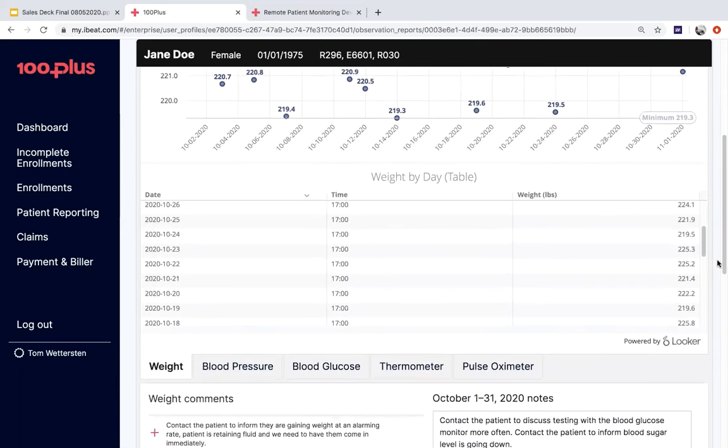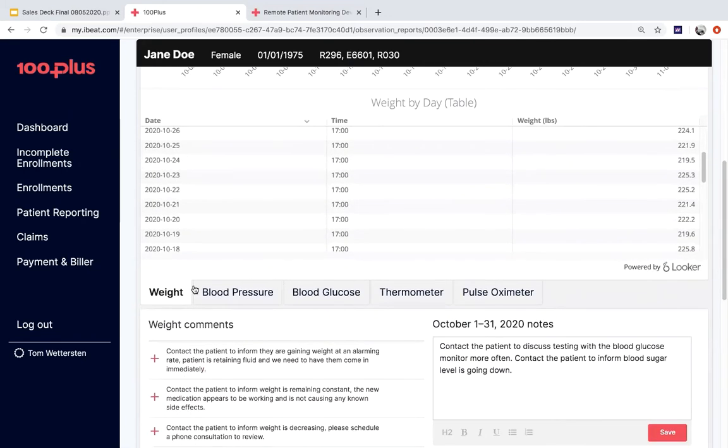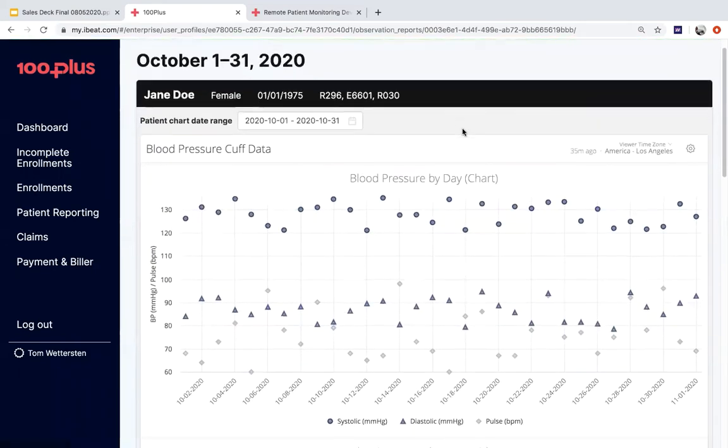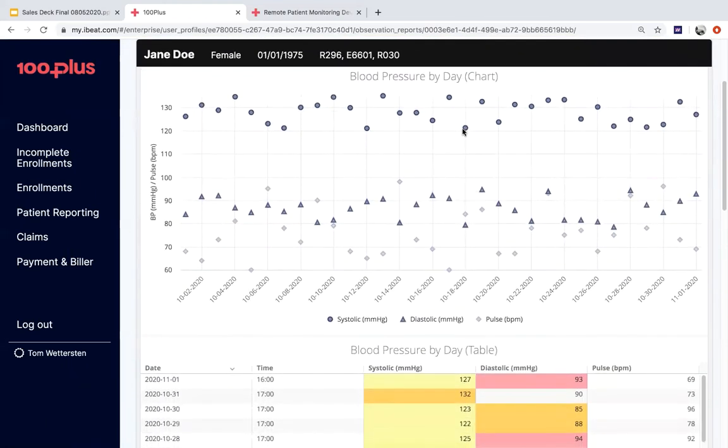You'll see if I go down here a little bit more, I can actually toggle between the different devices. So many patients might use 2 or 3 devices. Right now we're looking at Jane Doe's weight, but we can click right here and we'll be able to take a look at her blood pressure readings for the same time period.